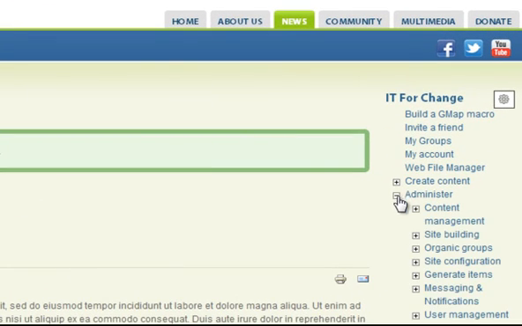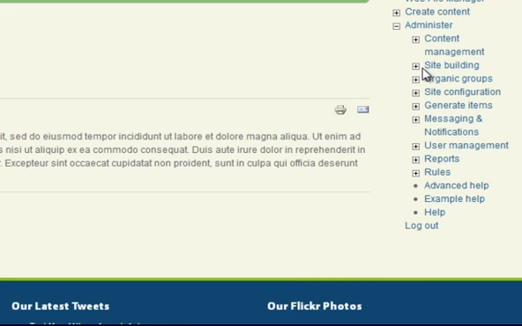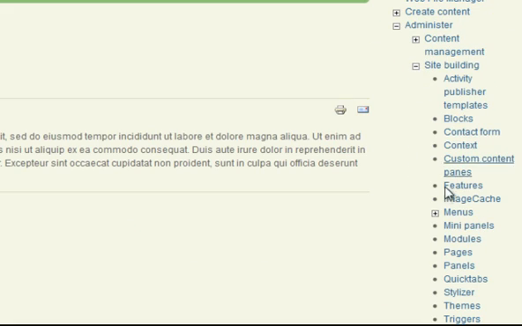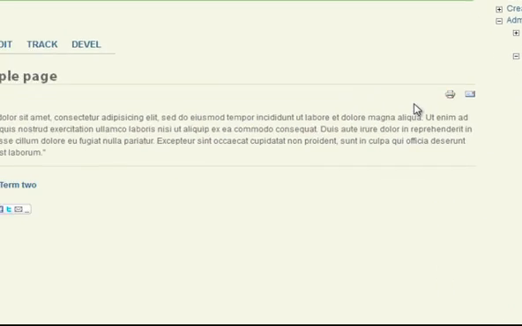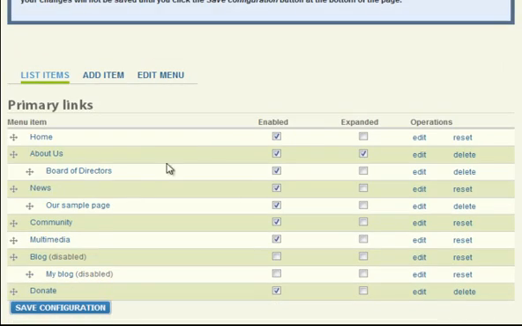Now, when I look at Administer, and when I go to Site Building, and when I click on Menus, remember I put this in the primary links, so I'm going to click on Primary Links, and I'm going to scroll down, and you see the news item. It does not have a check mark by expanded.